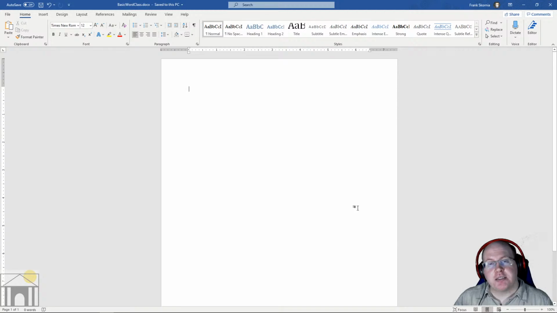So Save As allows you to save and create a new file, giving it a new location where it gets saved and a new file name. When you just click Save, it just uses whatever the current file name and location is.